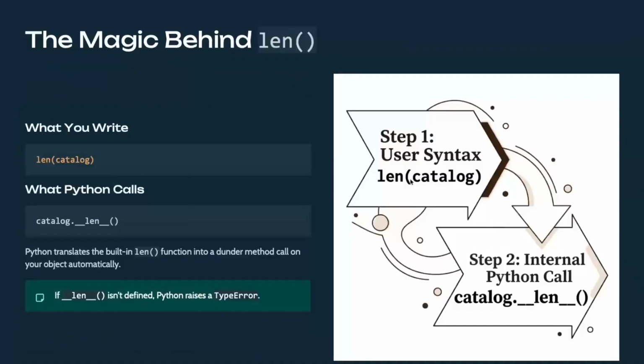Now, let's get started with the len function. Most beginners think len is special, but behind the scenes, Python is simply calling a Dunder method. When we write len(catalog), Python actually executes catalog.__len__(). This means that if we define len inside our class, Python automatically knows how to calculate its length. If we don't define it, Python raises an error because it has no idea what length means for our custom object. Now, let's switch to code.